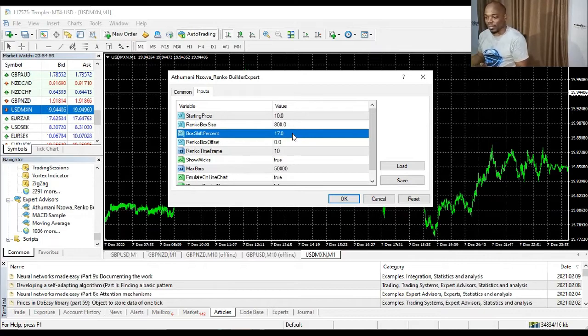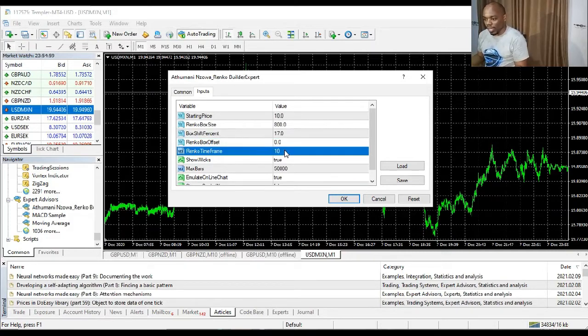And then the shift percentage is 17 for anything that you are trading, whether it's an index, or a commodity, or a digital currency, or the normal forex currency. You just keep it as 17. And then the Renko box offset, keep it 0. And then the time frame, keep it 10. Also, it asks for any pair or any instrument that you're trading.